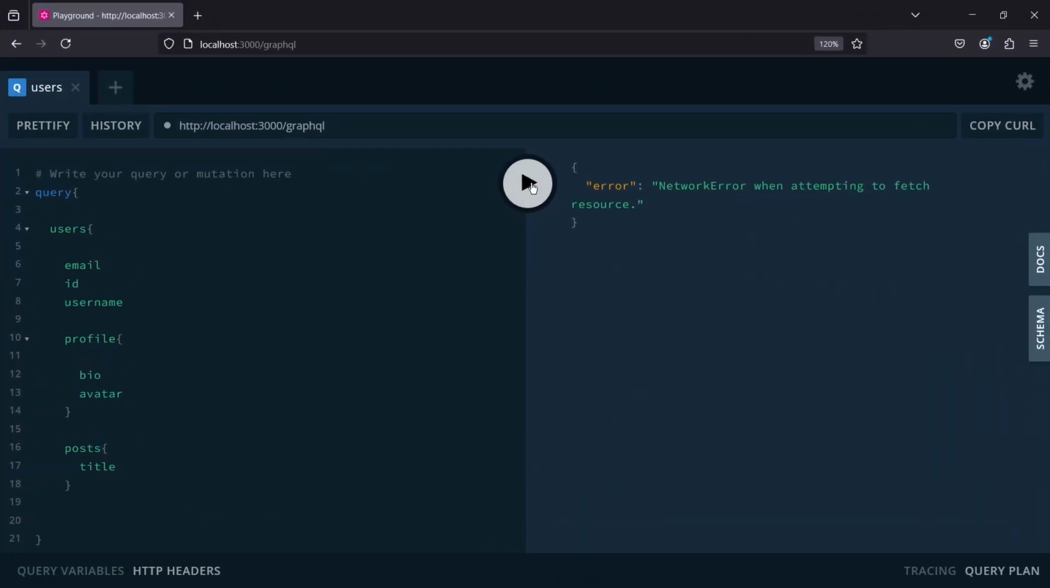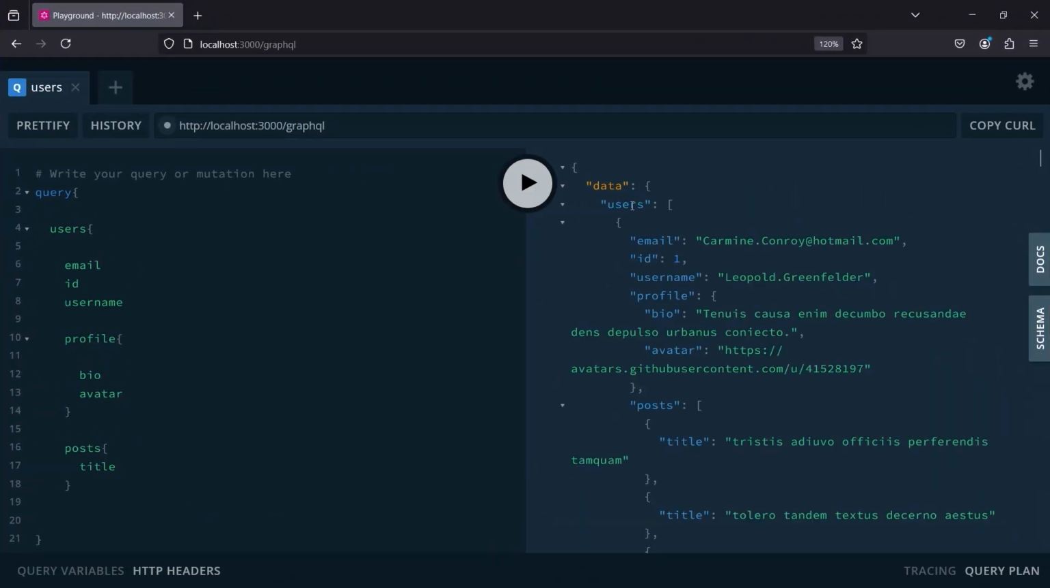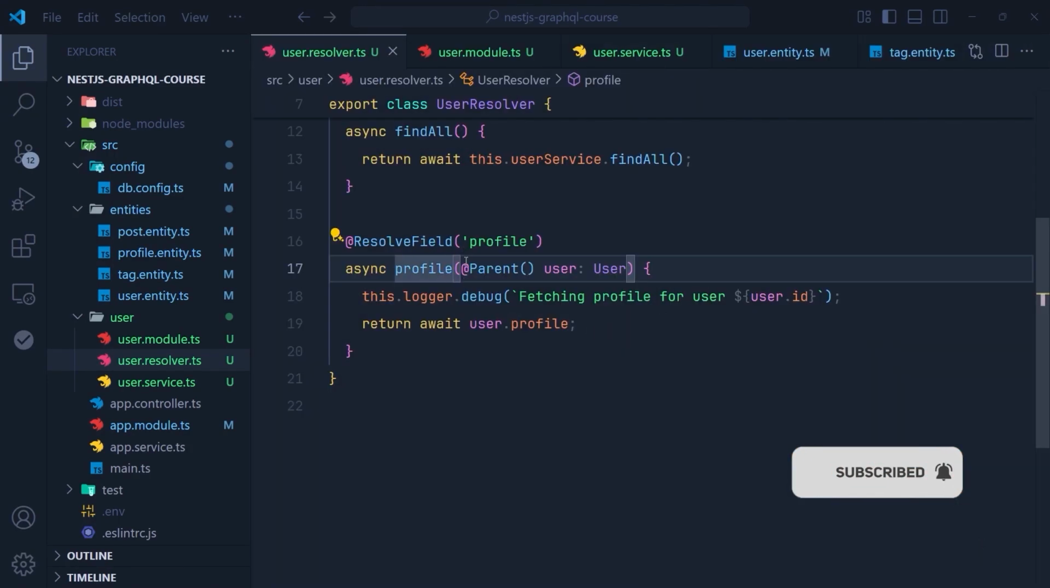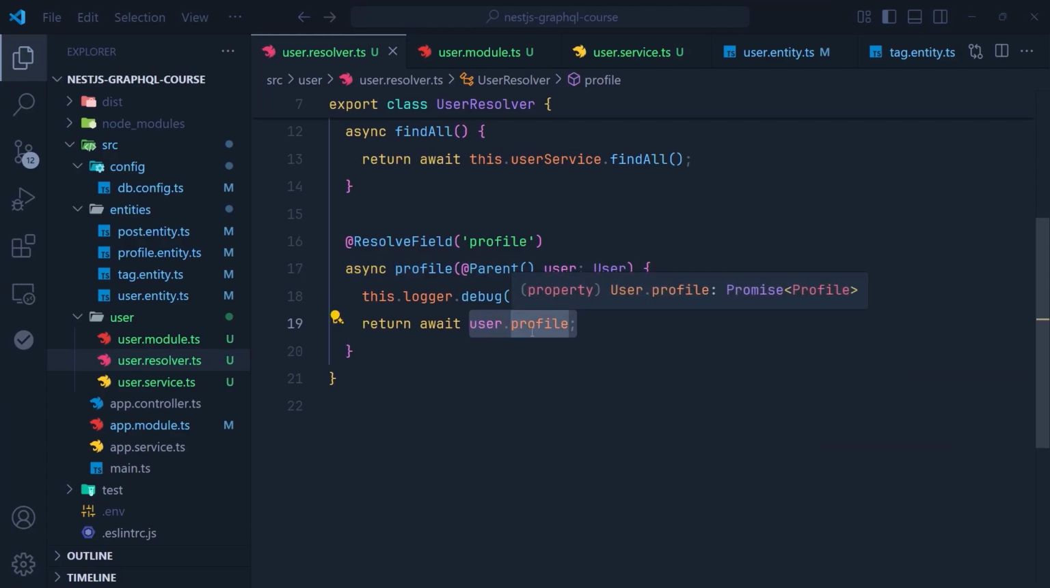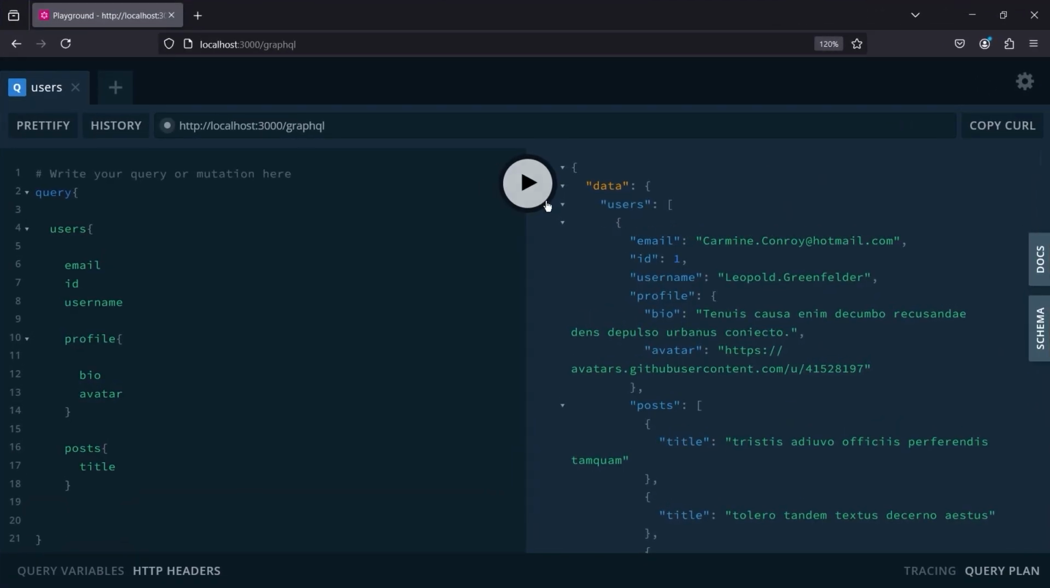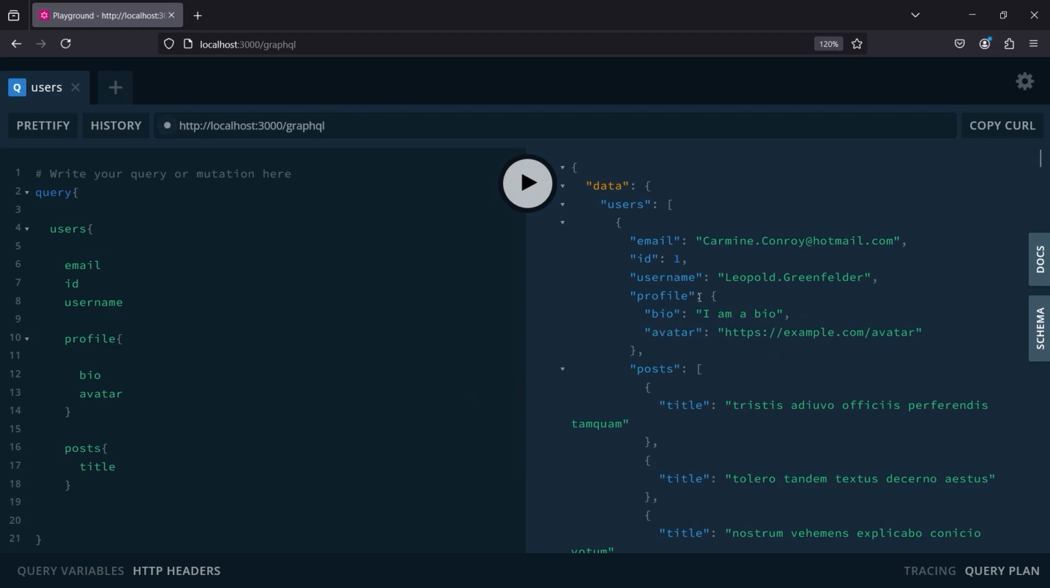So let's get back to the playground and run this query. Okay, so we have the user and profile here. Now let's get back to the application, and here, as you can see, for each user we are going to log fetching profile for user 1, for user 2, 3. So every time we access the profile field of the user, actually this ResolveField function will be called. So for example, if here we just return a profile object just like this, a hard-coded profile object, and let's run the query again. You can see for each of the users we have this actually hard-coded profile.